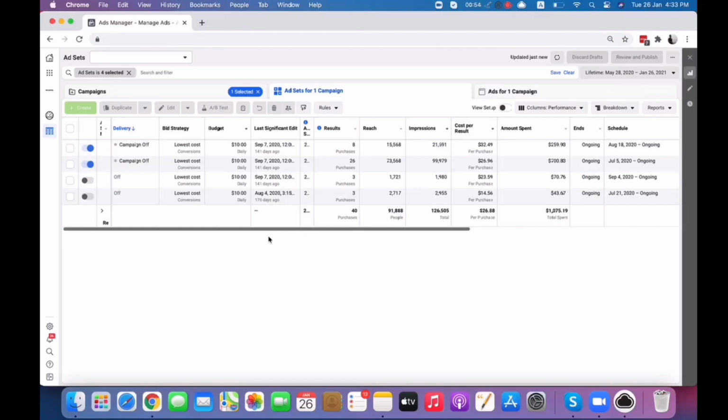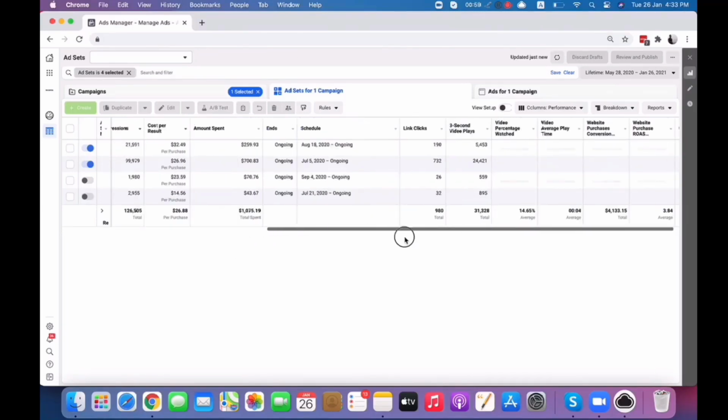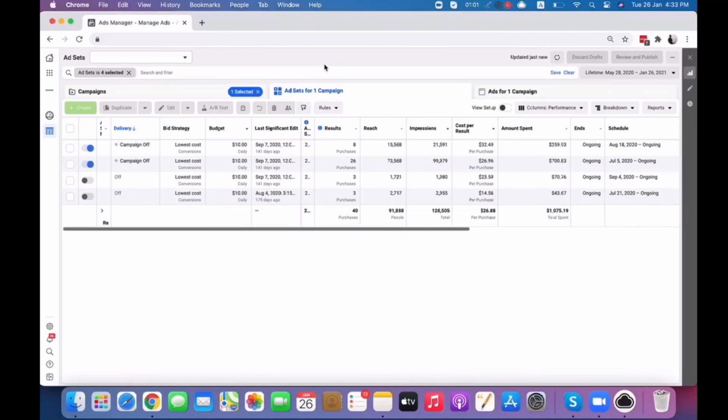By the way, I see a lot of people still running Facebook ads only with these columns, and hence the reason why they do not see the results. So please, guys, don't be one of them.